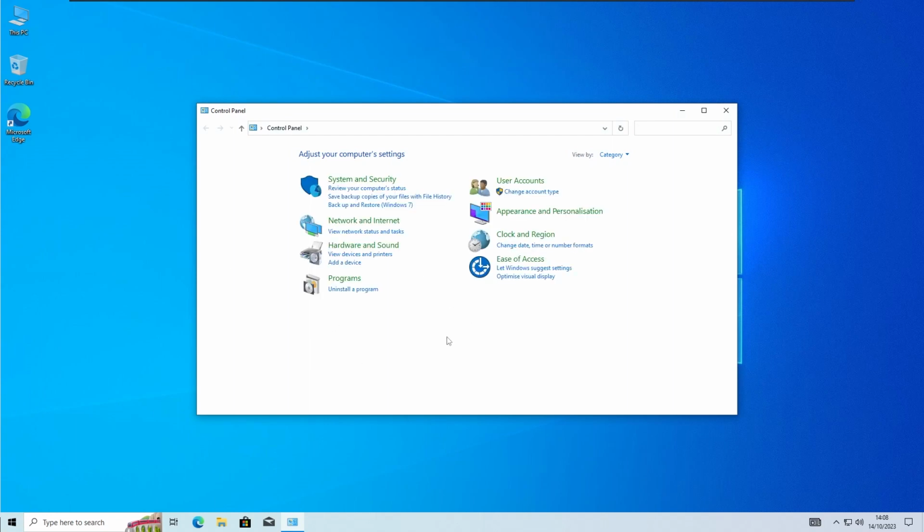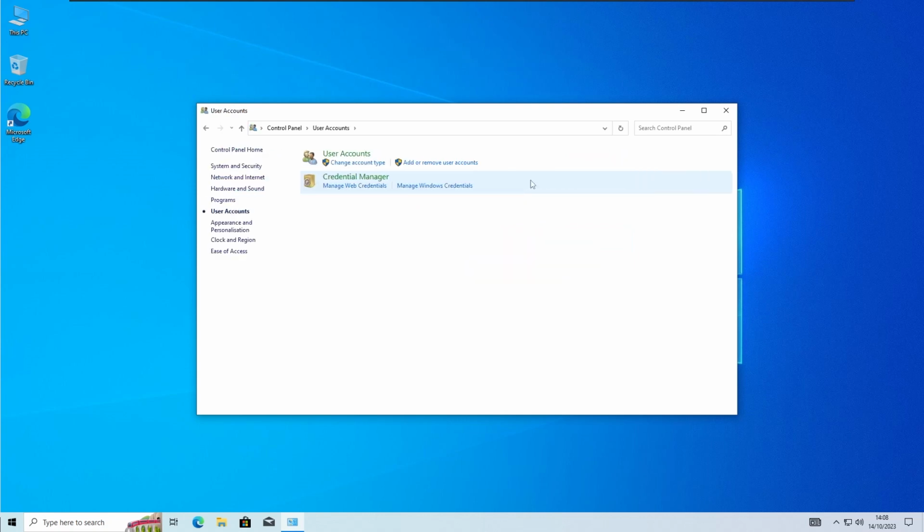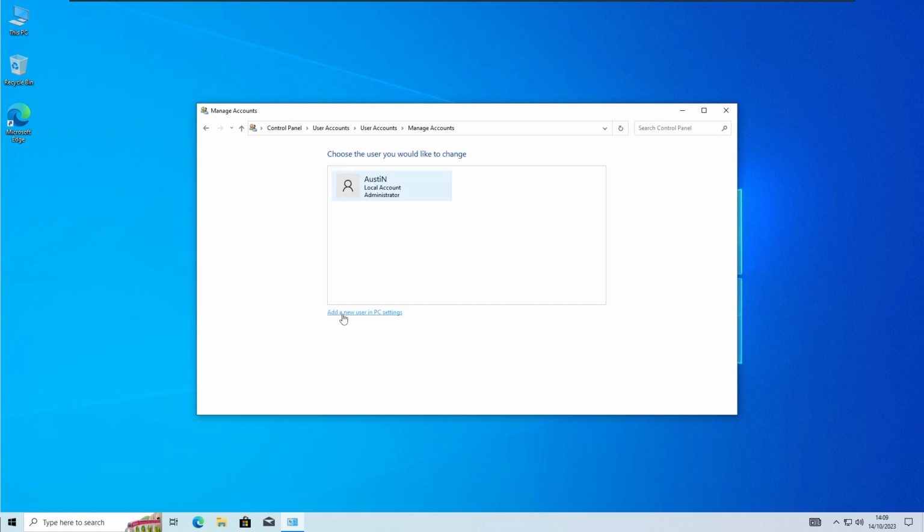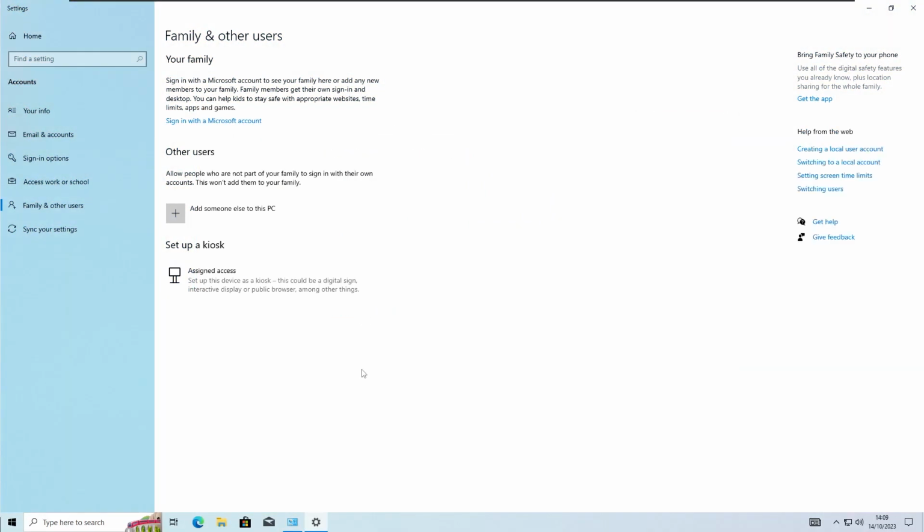Now once you are in the Control Panel, as you can see here, User Accounts, just go into it and once again User Accounts. Now once you are here, locate Manage another account, just click on it and then click on Add a new user in PC settings. Now here we are going to create a new user account. Just add someone else to this PC.